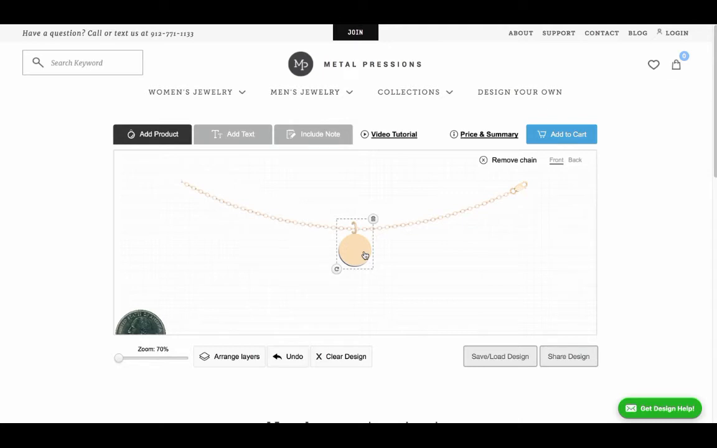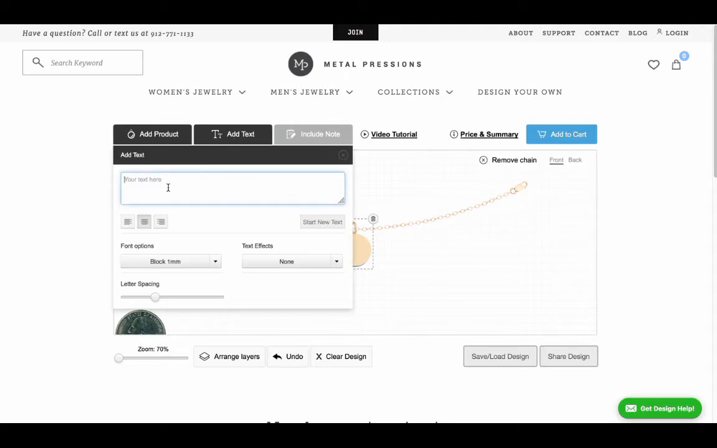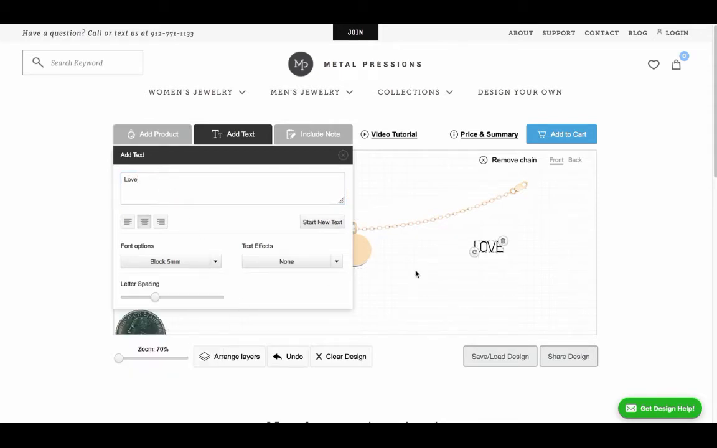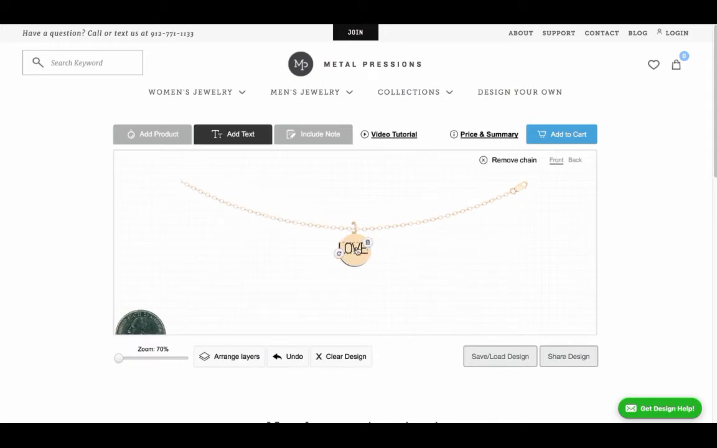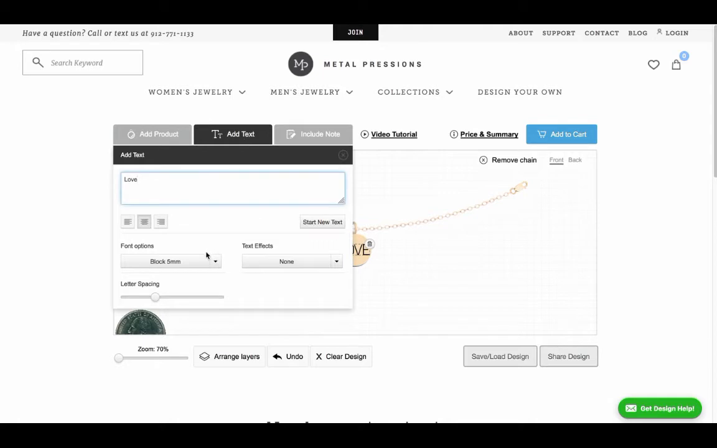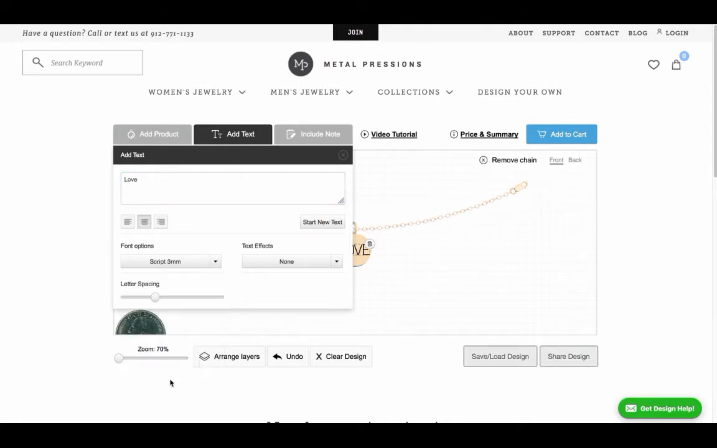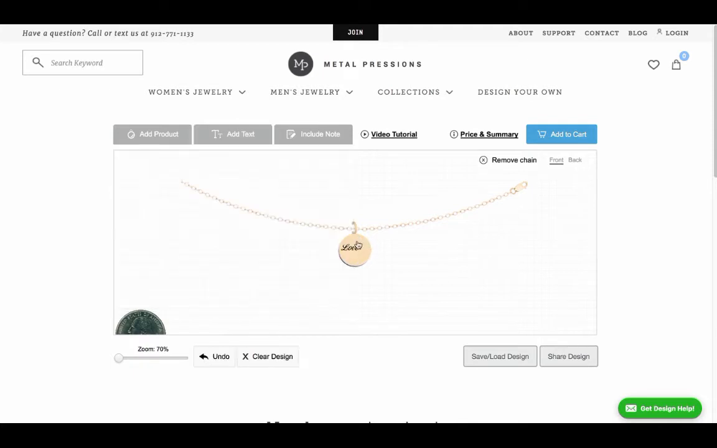Now we can customize from here and click the add text button, type in some text, and select a font. Find something we like, we can drag it on. If it's not the right size or style, click again and just update it. Let's go with a script. I'll zoom back in.